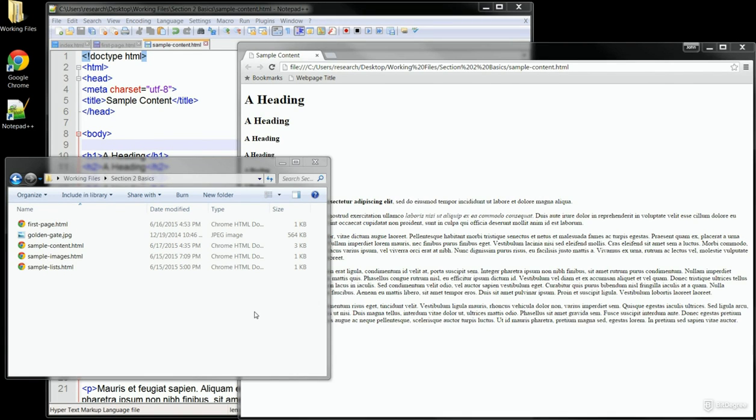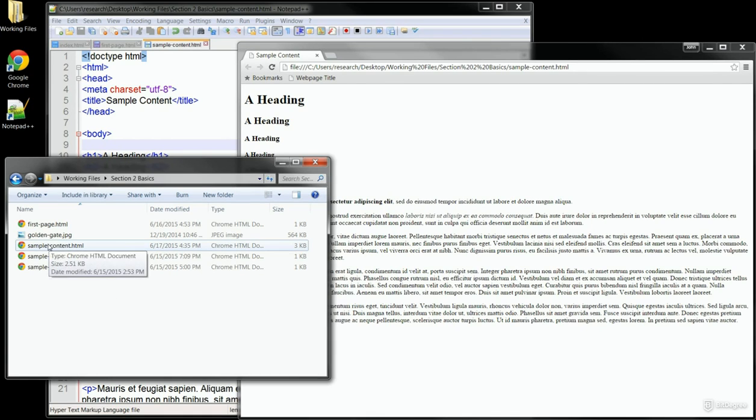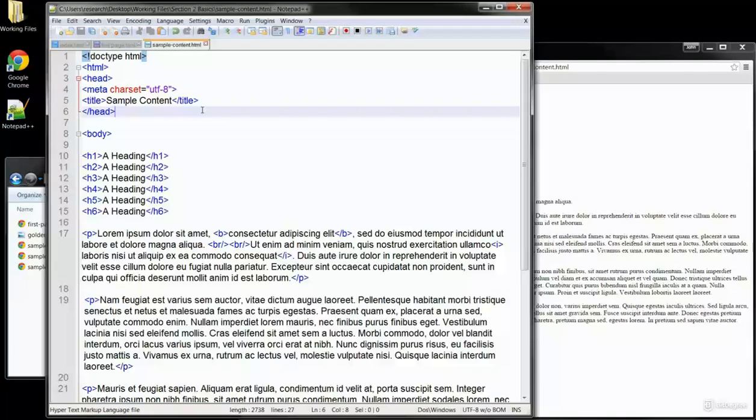In this lesson, I want to expand a little bit more on some of the new tags we have with HTML5 to set up the page content. Now let's go back to our sample content page again. If you don't still have it open, you can open it up into Working Files Section 2 Basics folder.